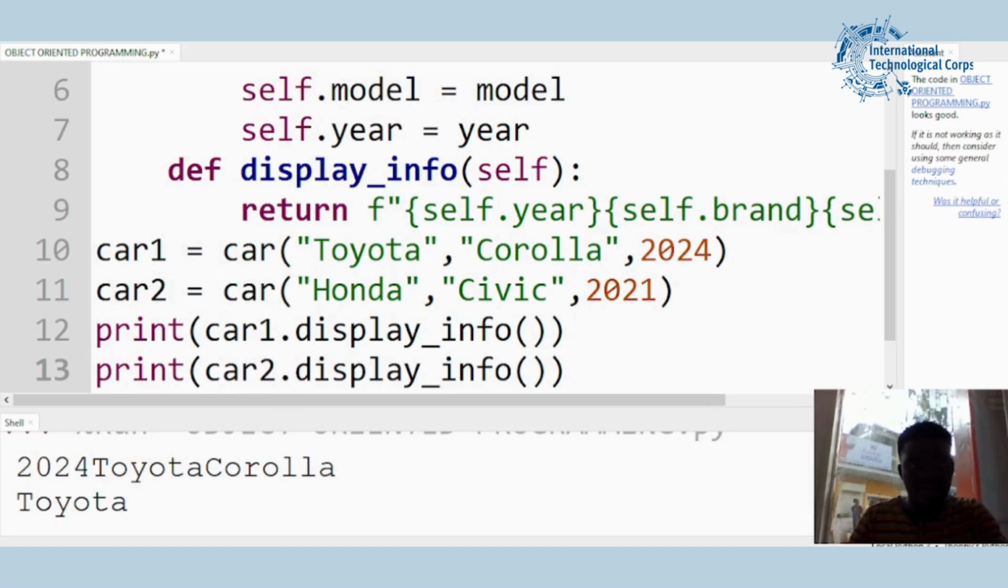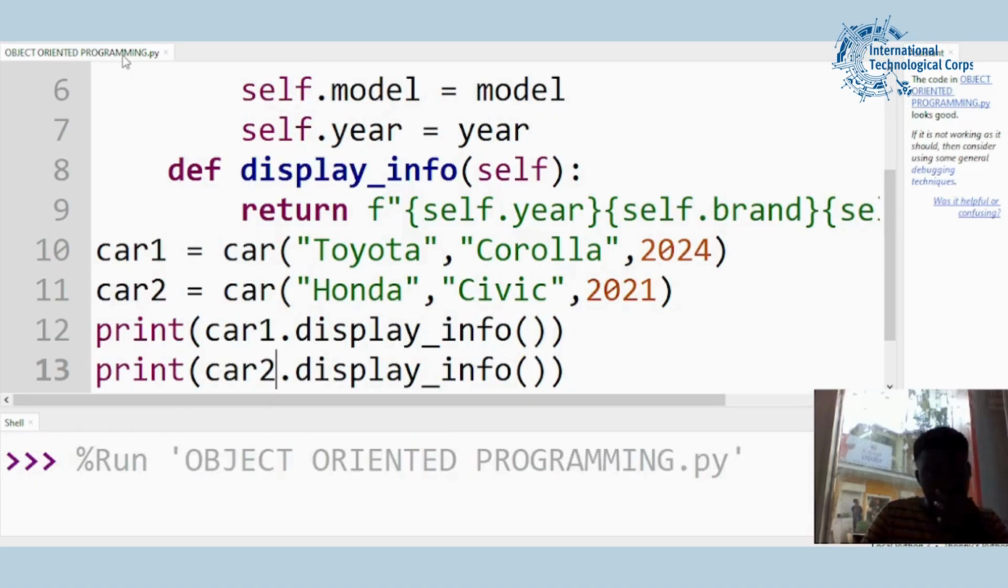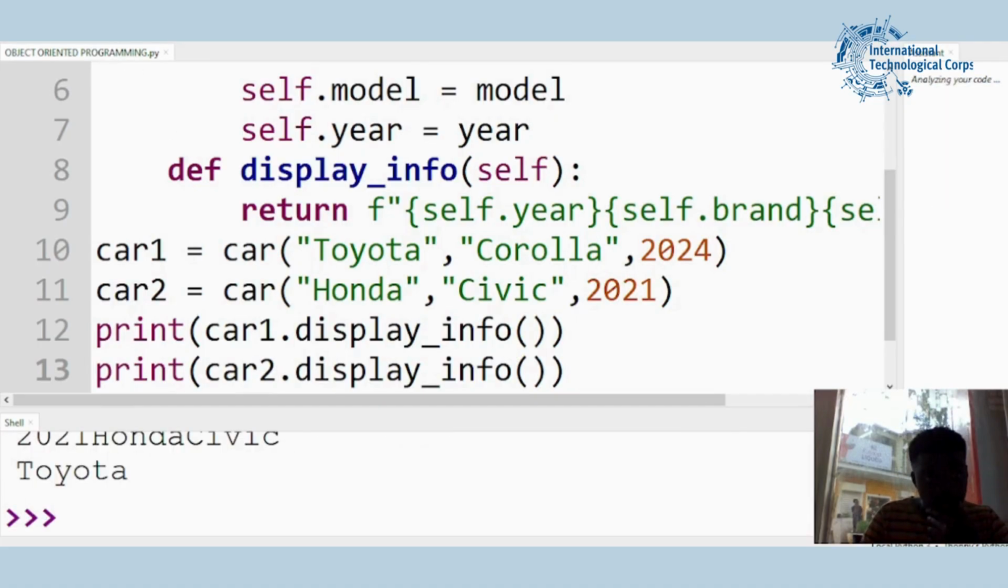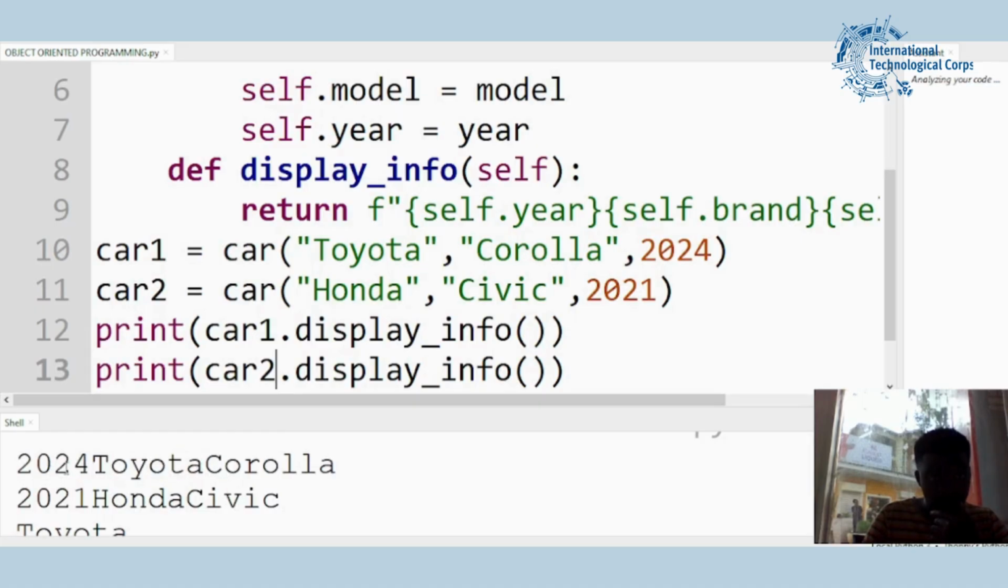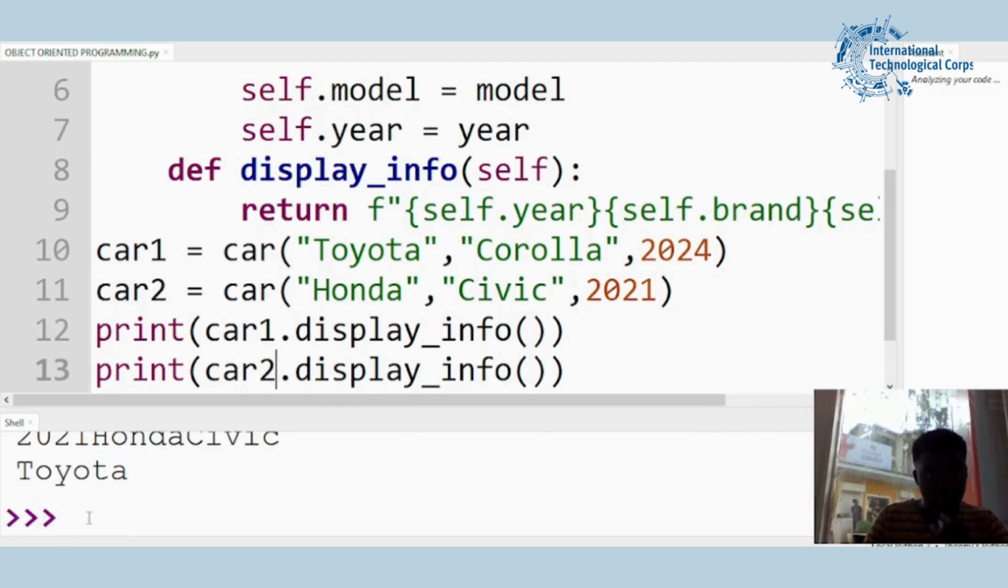From there we're going to run our current script. You can see over here we have the 2024 Toyota Corolla, and then the 2021 Honda Civic, which is car2. So that's what you do.